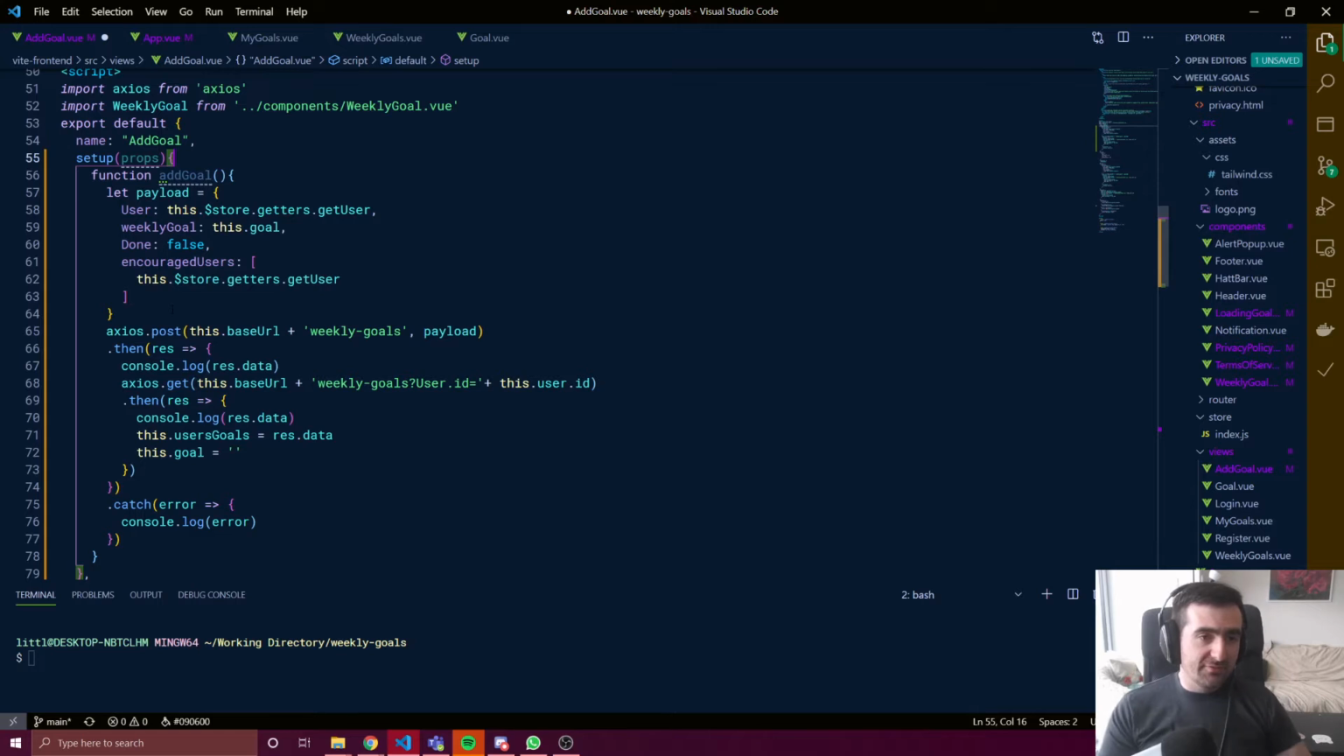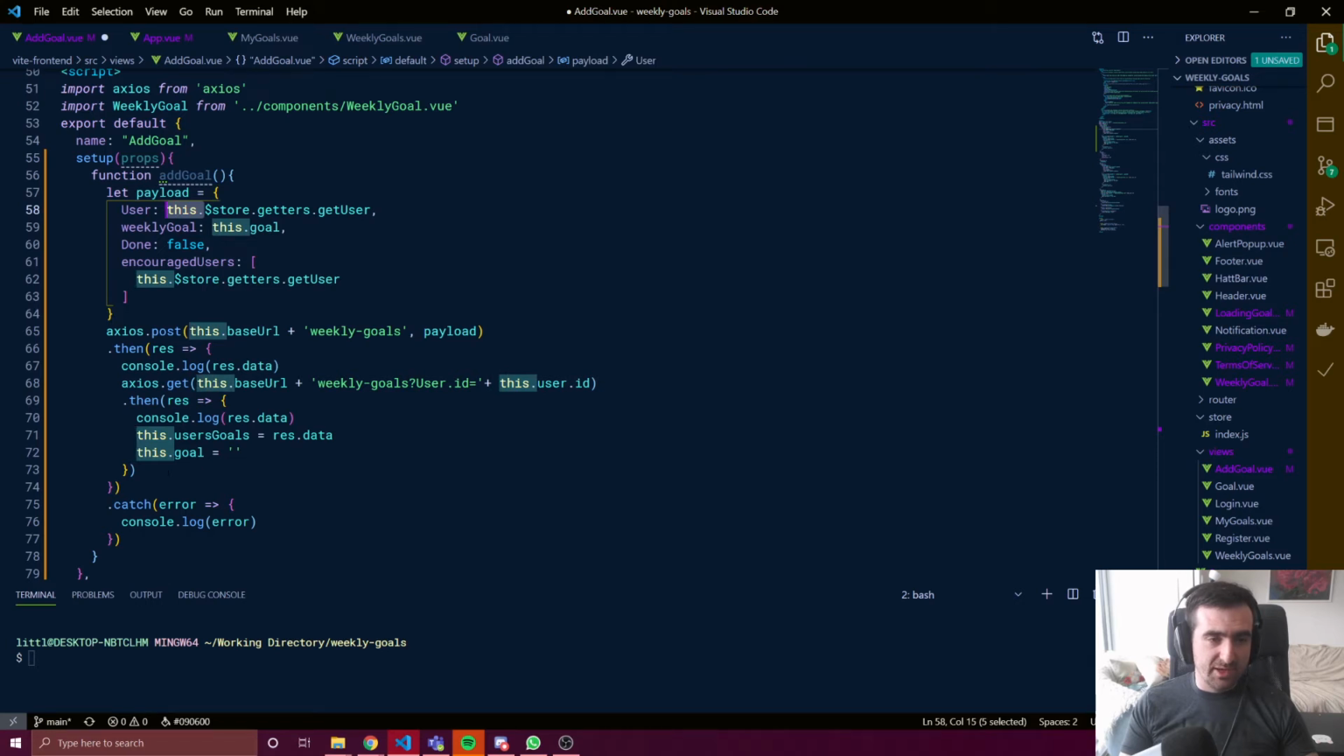One of the big differences that we're going to have to account for is the fact that we don't have this in the composition API. This does not exist. And it's a little bit confusing because I'm going to say this does not exist. What is this? This is that, all that stuff. But essentially the context of this does not exist inside the composition API.